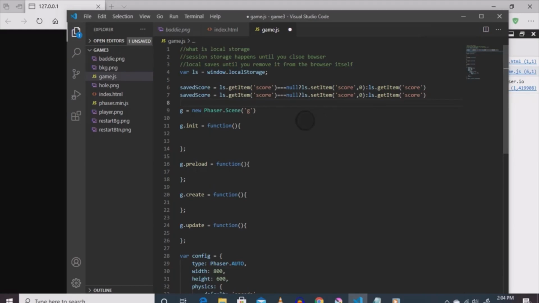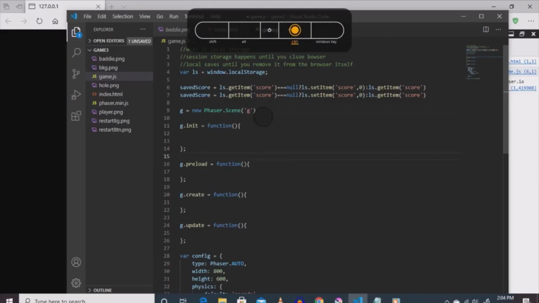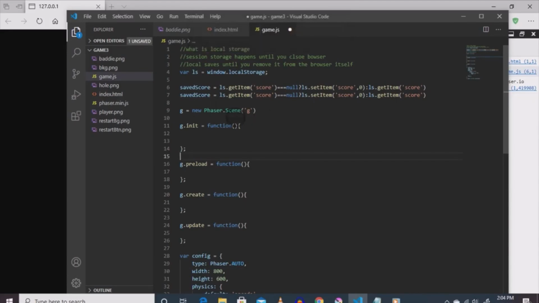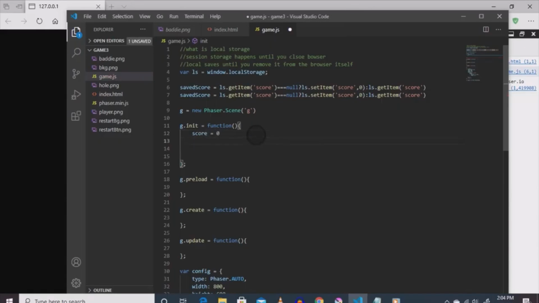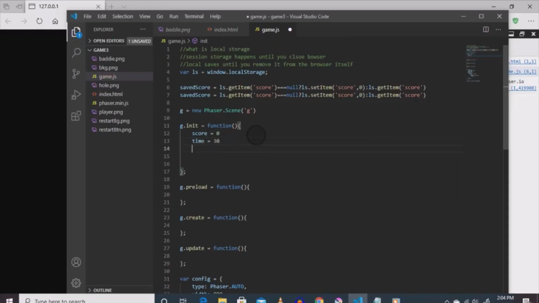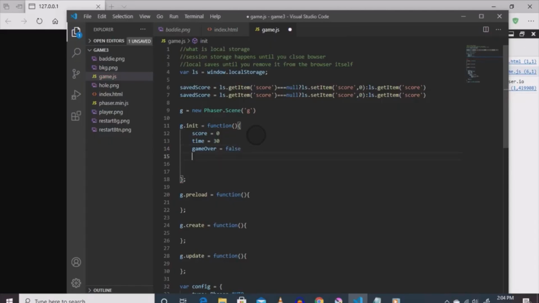The very next thing we need to do is go to where it says g.init, and we're going to go ahead and plug this stuff in. Let's put score equals 0. Next, let's do time equals 30, and then let's put game, then capital Over equals false, and then hitting equals false. Now having those 4 things there, let me tell you about that real quick.